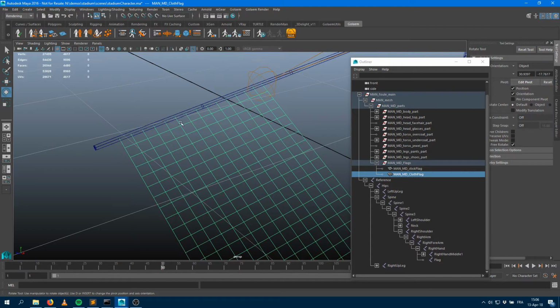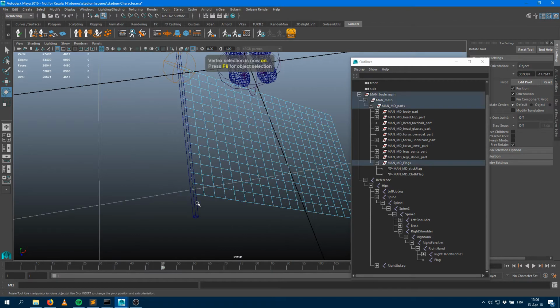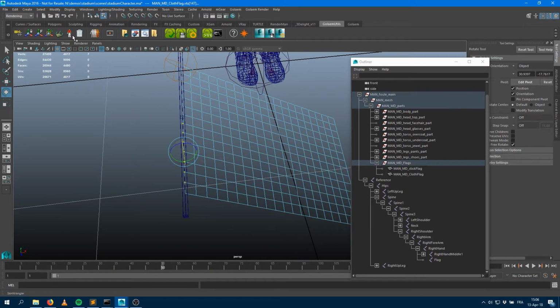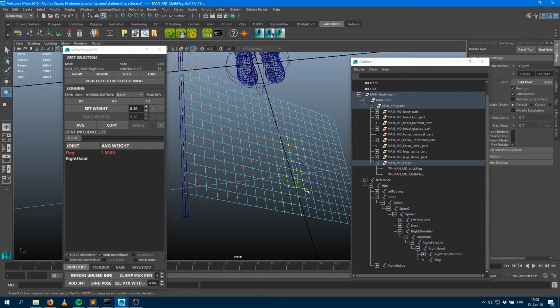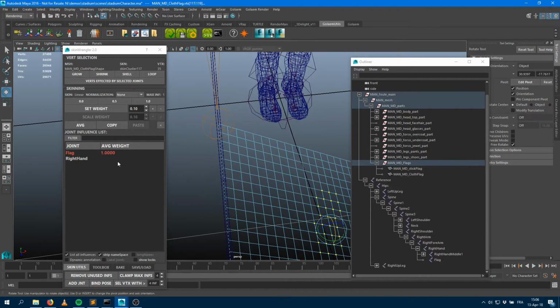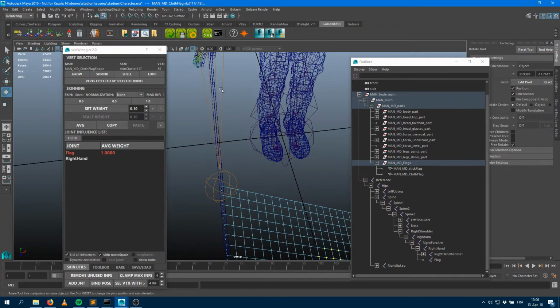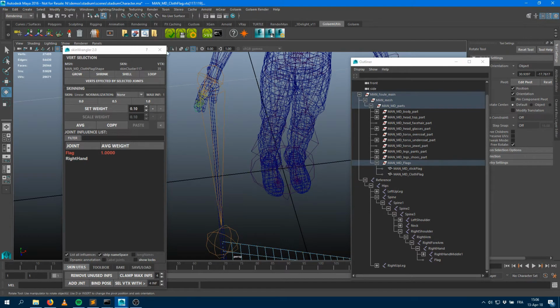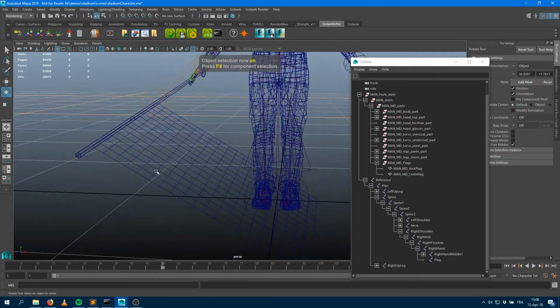So what I've done is, if I press F9 and select those vertices there, and use Skin Wrangler, you can see that all those vertices are skinned on the right end, whereas those vertices here are skinned on a bone which is called flag. All those vertices are skinned on that bone with a weight of 1, and all those vertices which will not be simulated are skinned on the right end bone. As soon as you're good with this, your setup is ready.